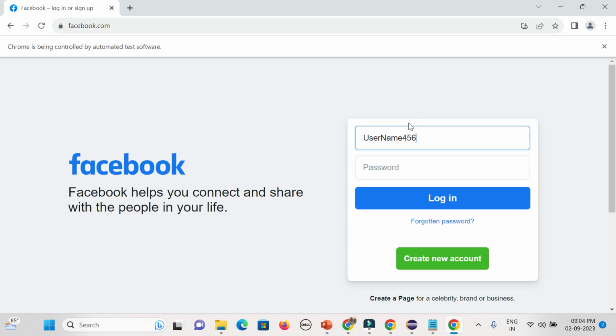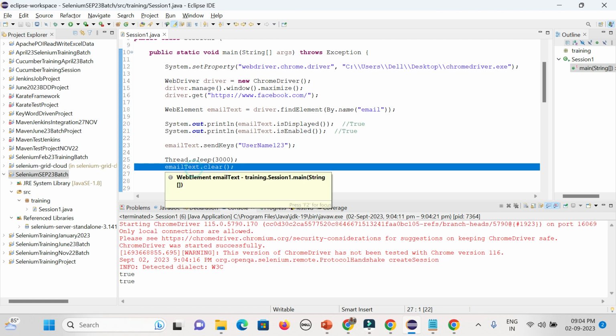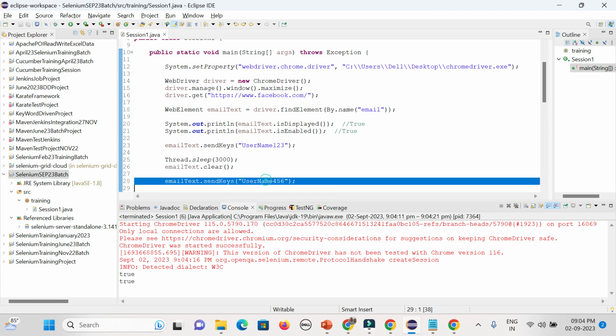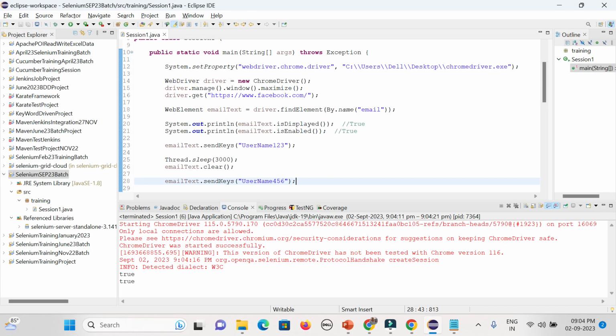Okay, you could see the value entered. After 3 seconds it got cleared, removed, and again username 456 entered. First initially that was entered, waited for 3 seconds, cleared the value, and now username 456 got entered, right? Let's try to close it, and again let's try to run it.